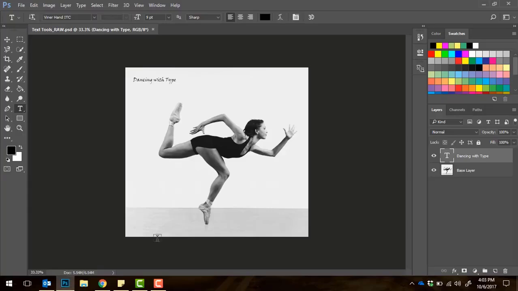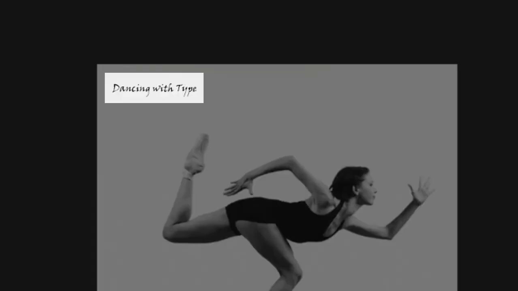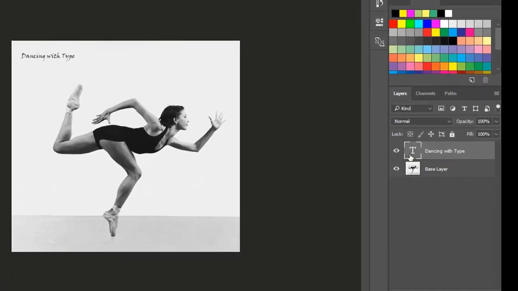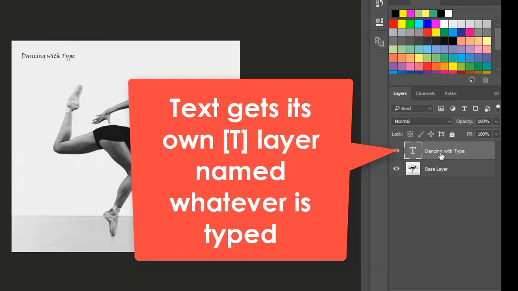So we are going to add text to this layer, and the first thing I want you to notice is that there's already text on our picture. It's this "Dancing with Type." And if I look over at my layers panel, I'm also going to see a text layer that's called Dancing with Type. I know it's text because it's got that T there. And the name of the layer is whatever the text is that we've typed in. And you're going to see this when we create a new text layer.